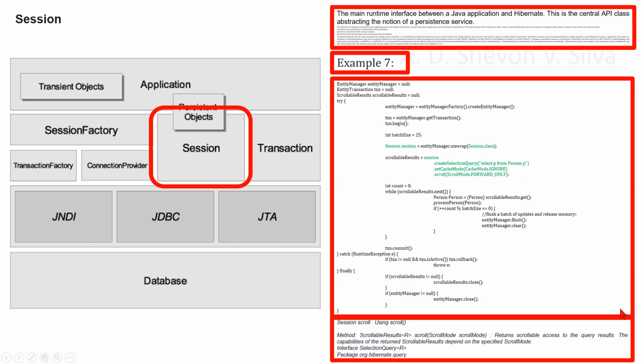Now we are considering session scroll using the scroll method. The method scroll(ScrollMode) returns scrollable access to the query results. The capabilities of the returned ScrollableResults depend on the specified scroll mode. This is in the interface SelectionQuery, which is in the package org.hibernate.query.